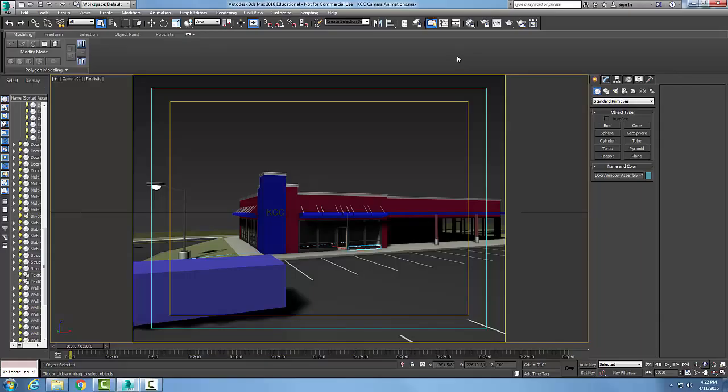I did do the render setup for my rendering of my animation, and I'm ready to hit the render button when ready. So at this point, we're all set up for my rendering.